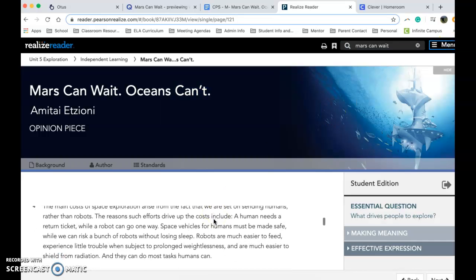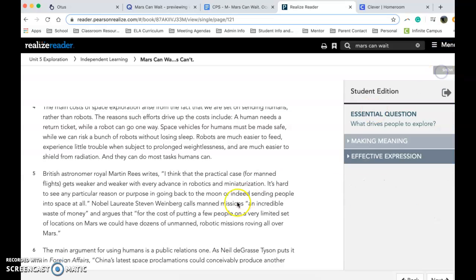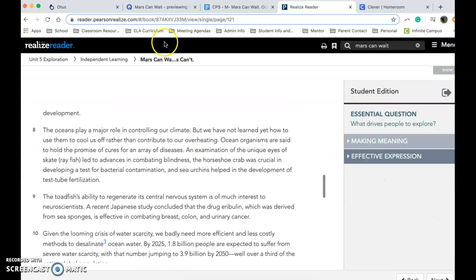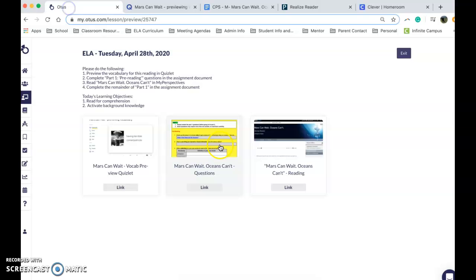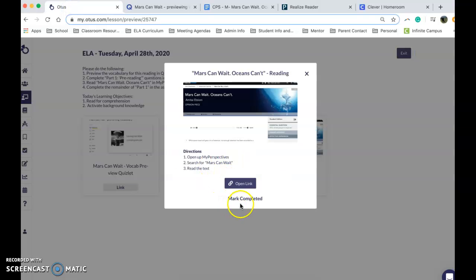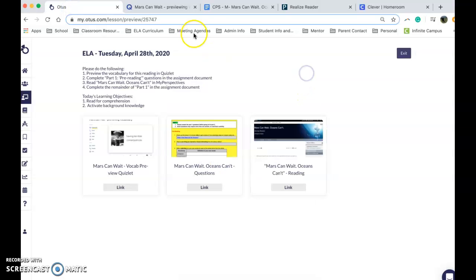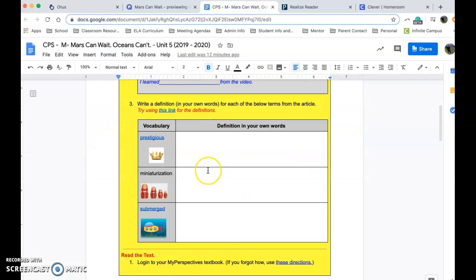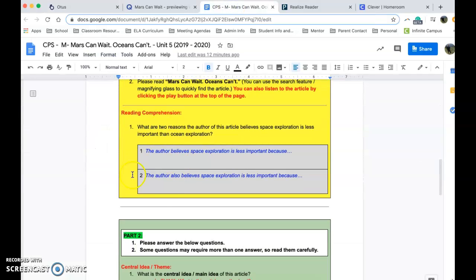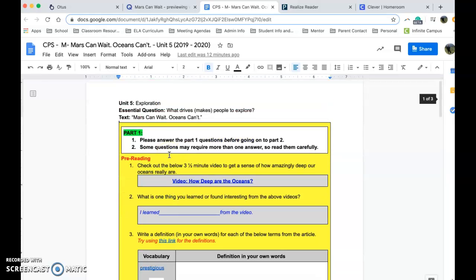Then you need to read the text. I like to minimize this so I can see more. Read the text and then mark that as complete in Otis. And then you have to go ahead and finish the reading comprehension questions at the end.